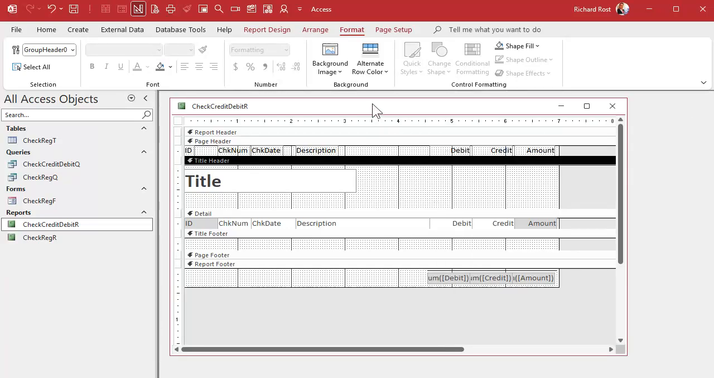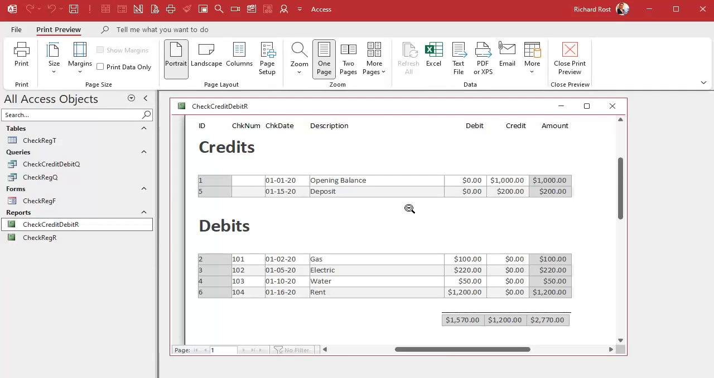All right, let's see what we got now. Right click, print preview. Looking better, looking better. Now I left a little bit of a gap here. Why? Well, because this is up in the page header, right? I don't want that there. Let's put it down here in the new group section, right?